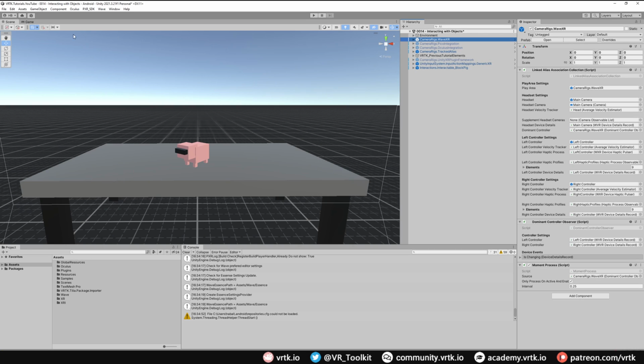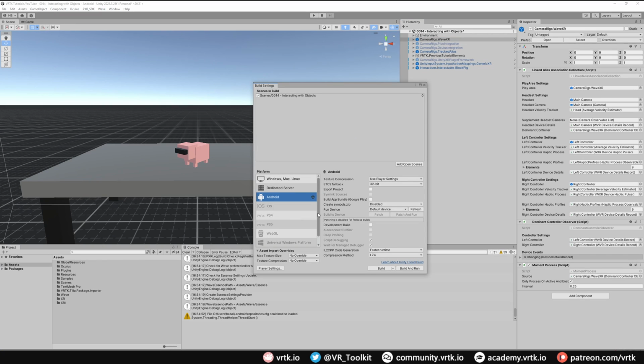We can close that down and then we just need to go to our build menu. So file and then build settings. And then in the build settings menu, as before, if we've got our device already plugged in, we can look at the run device list and we can select our device from the list. And then we don't need to just do build and then push it via something like SideQuest. We can just do build and run and it will automatically push to the headset. So we're going to click build and run.